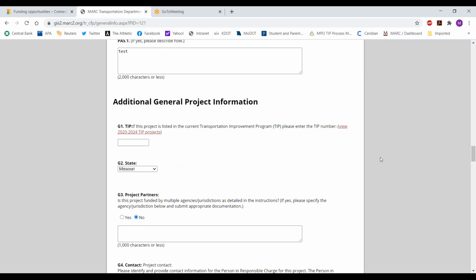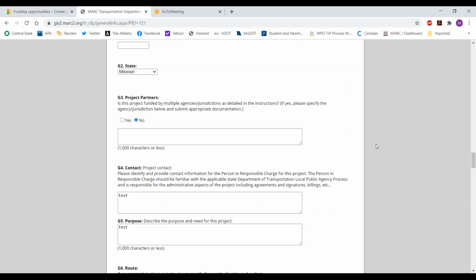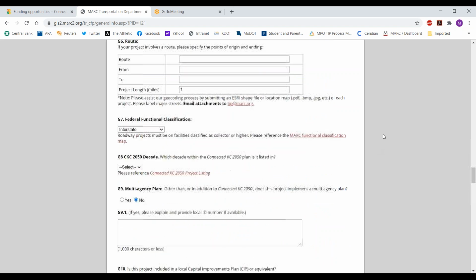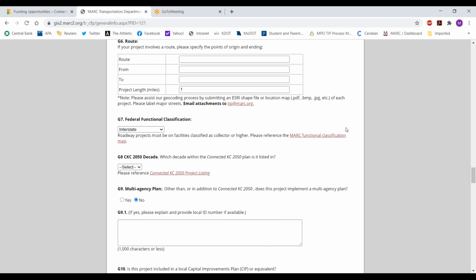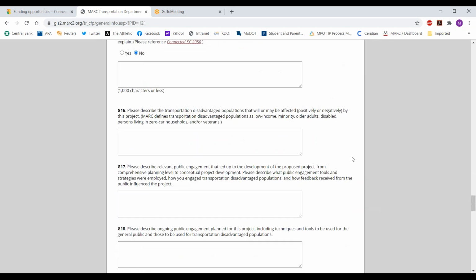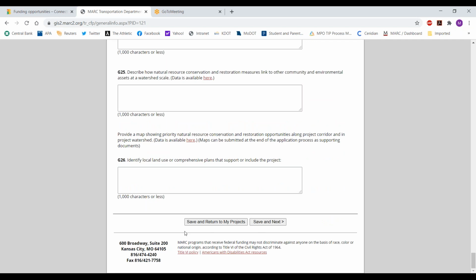And as you scroll through, then you get into the remainder of the questions that we've been traditionally asking over the past handful of years in this particular section. You'll need to step through all of these. Some of these will be required as you go through. If you've missed one that's required, it will not let you proceed. It will take you back to that question and ask you to complete that particular question. So you can see there's quite a few questions on here. As we step through, when you get to the bottom, you can save and return to your list of projects, or you can save and move on to the next section.